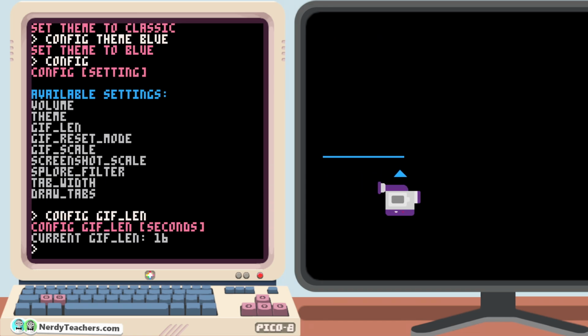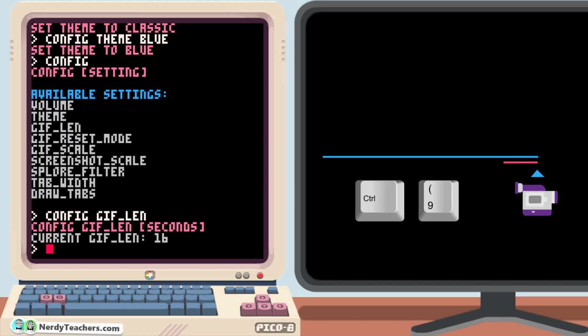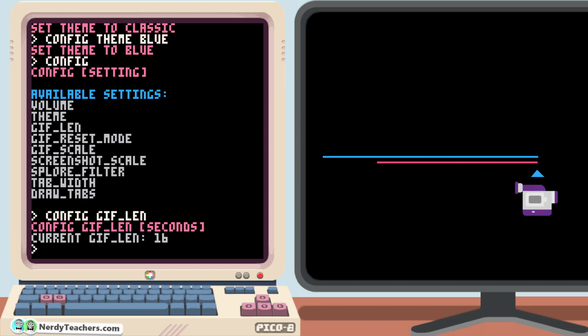Now that's going to stop the recording at the moment you press the number 9, and it will save whatever was on the screen going back for however long you set your GIF length setting to. So by default, if you only use Ctrl 9, then you'll always save 16-second GIFs.